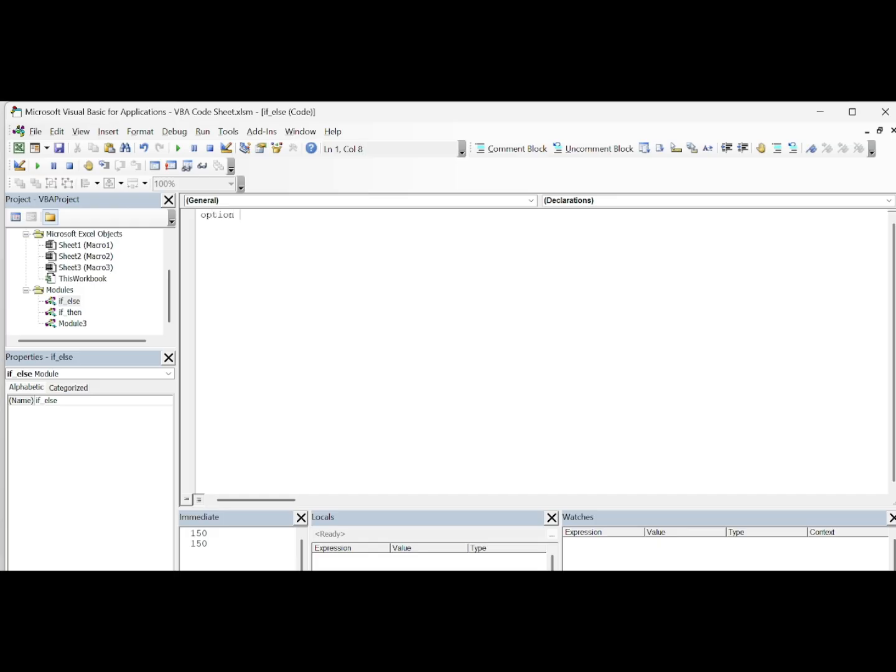Now option explicit, subject if then else one. When we have both results, true or false, true or false.